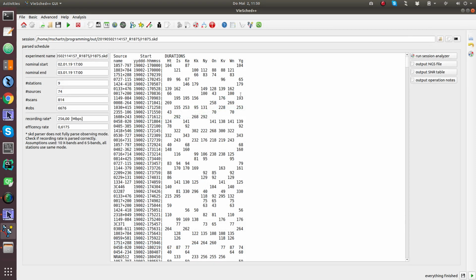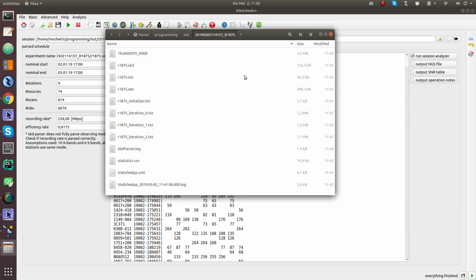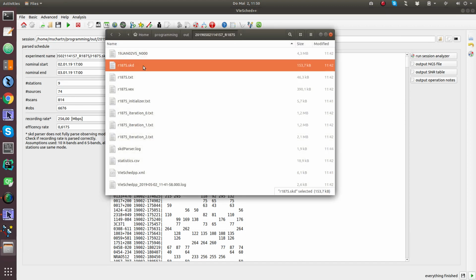Okay, so if we are satisfied with our schedule and everything is as we want it, we can simply select or upload the SCHED and the operation notes files to the session master, or send them to the stations in order for them to observe the session as you would like them to. Okay, so this was it. I've shown you how to create a very basic R1 schedule.